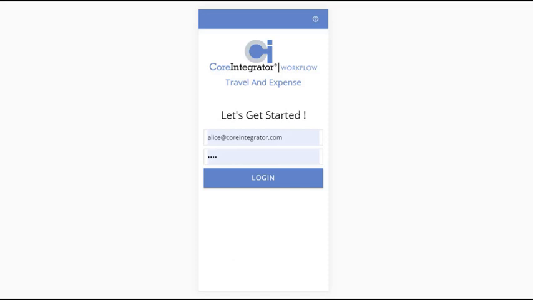Once you have the app loaded, let's open it up, go to the logon screen and enter your normal user ID and password for CoreIntegrator. If you don't have one, or don't know what it is, ask your CoreIntegrator admin and they will help you out. Once you've logged in, let's start entering some sample expense transactions.